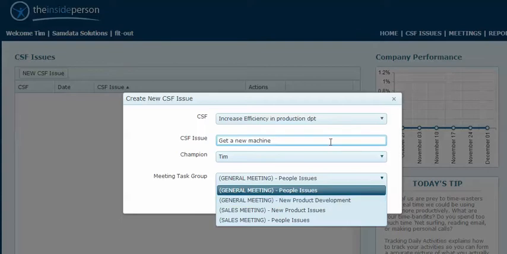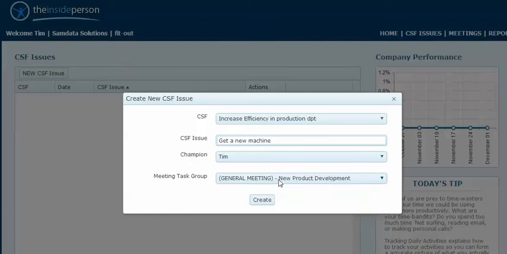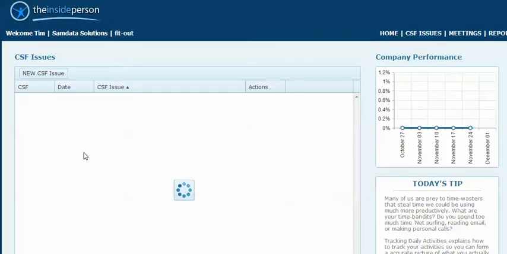So here we're getting a new machine. Not the best example, but let's put it in general meeting, new product development. Hopefully with a new machine we can make new products. That's an interesting relationship. Then we just hit the create button over there, and what we should end up with is that new CSF issue, get a new machine, has been created.